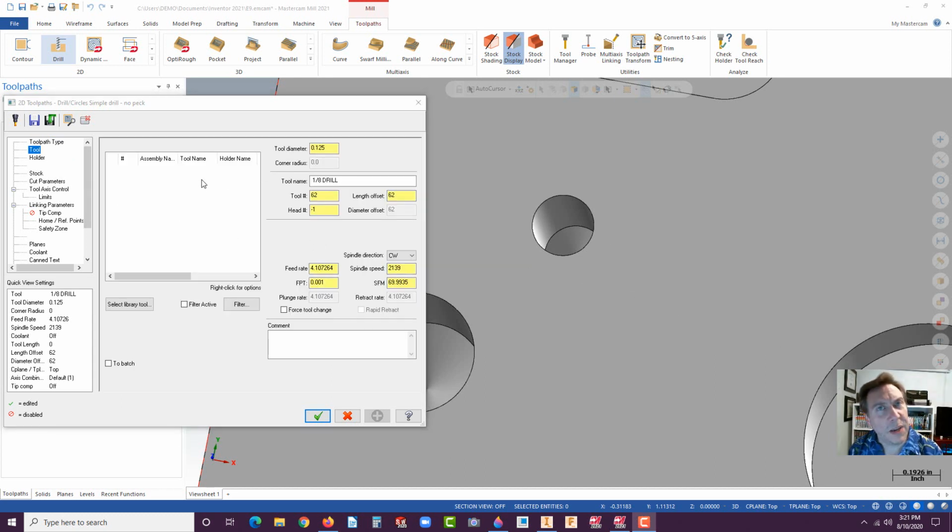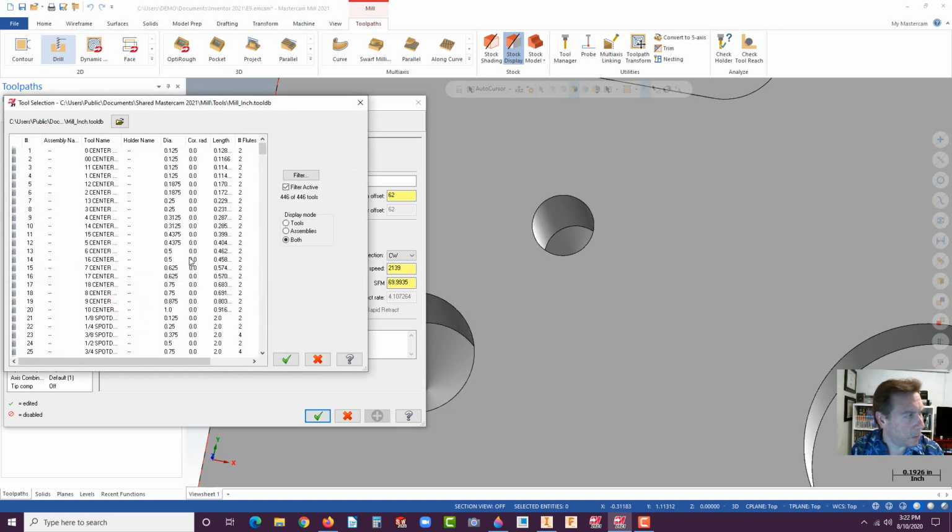Okay, it took about 25 seconds, I counted. So again, it just might be on my system. Now what we want to do, never go with the default tool that it gives you here. That's not what we're looking for. We're putting it on a 1/2 inch, so we need a 1/2 inch tool. So click on Select Library Tool.